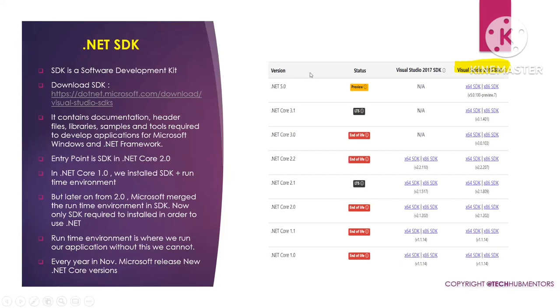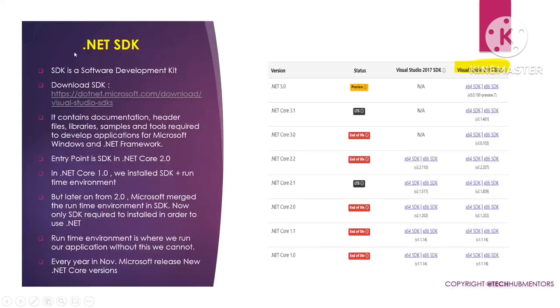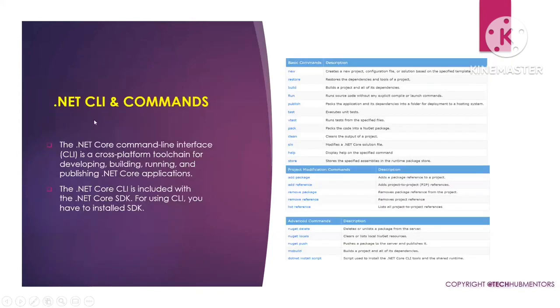Okay. So moving to the next slide. .NET CLI and the commands that we discussed in a previous session. I have put this because I want to explain the .NET SDK. So with the .NET CLI, you can now run the .NET CLI commands in your CMD and create your application, any application, Windows, web, any.